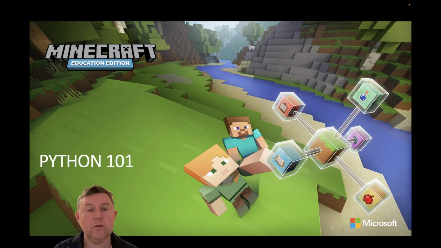If you haven't already done so, you should check out the previous course where we talk about block-based coding using Minecraft before trying this one. This is a bit more advanced. We're going to show you how to do some coding using Python inside Minecraft.